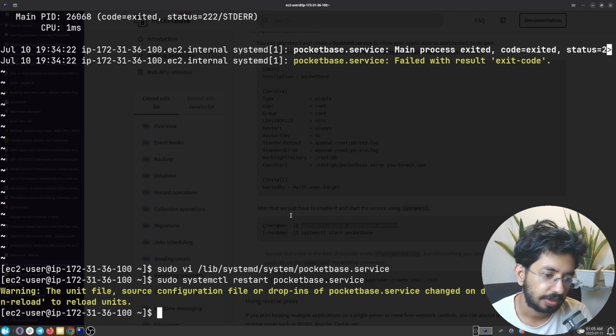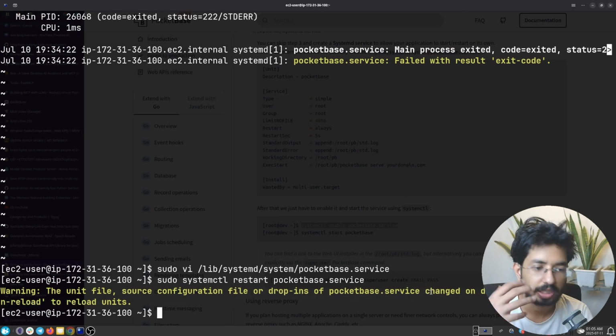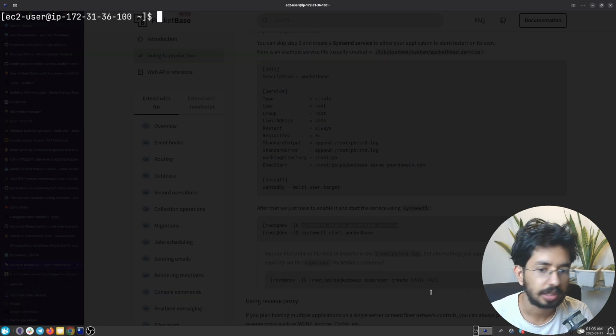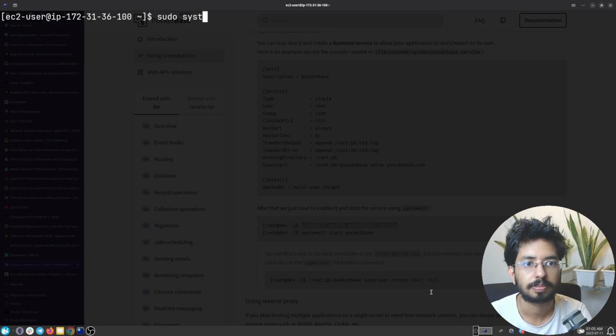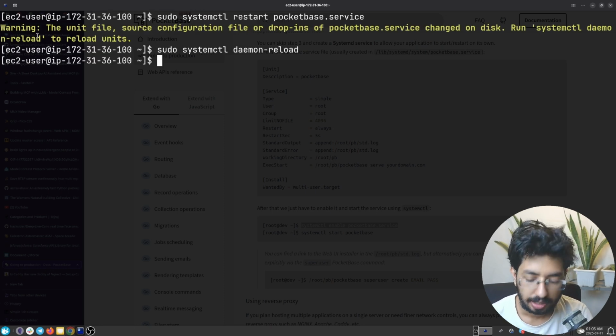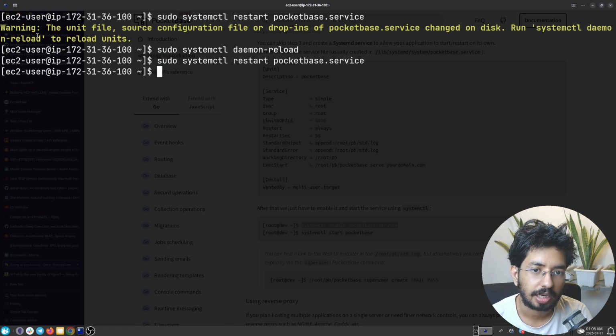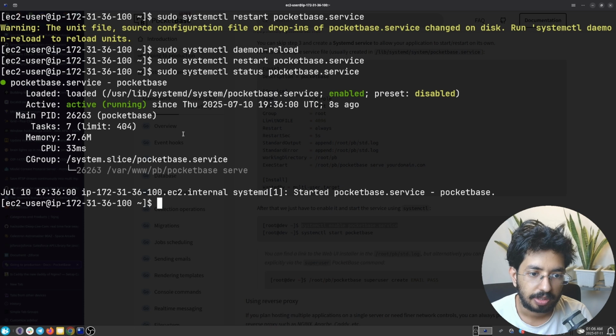Okay, and the unit file source configuration has been changed. So if you change your unit file, you need to run daemon reload. So sudo systemctl, you will need sudo here as well. And now we can finally restart our Pocketbase server, and now we can check status. If you do Control R, you can do a reverse search, and now it's running.